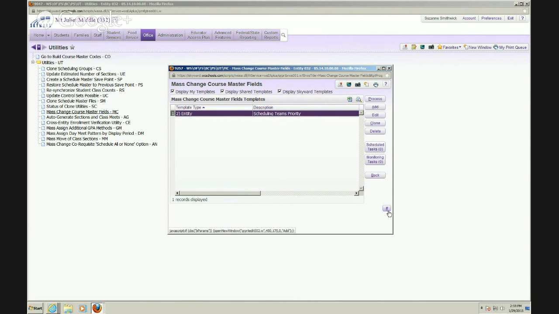So you can use this mass change course master field to go through and mass change anything in there. Like yesterday Susan was saying, in the high school, everything was set repeatable for credit, where you could take that class again next year and the next year and get credit for it every year. You can't do that. So she was going through and making a change on each one of them. And it's like, no, stop. You can use this utility and make every single one of them say not repeatable for credit.